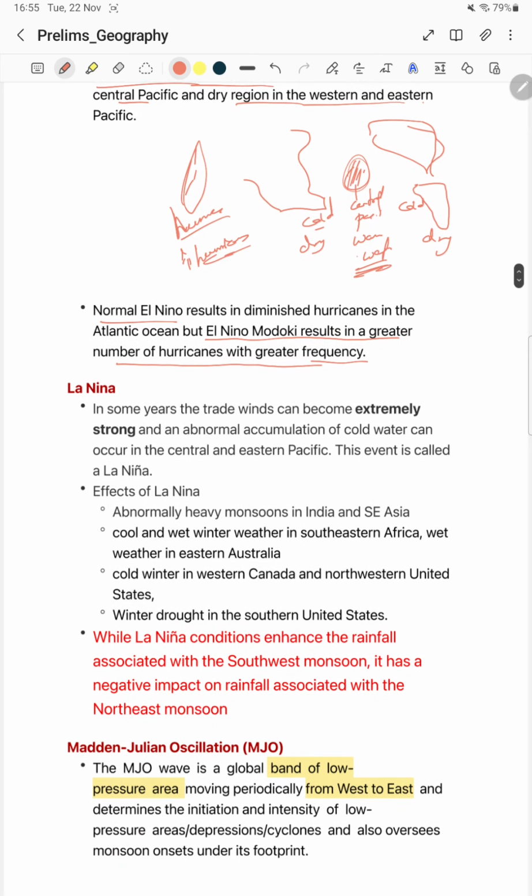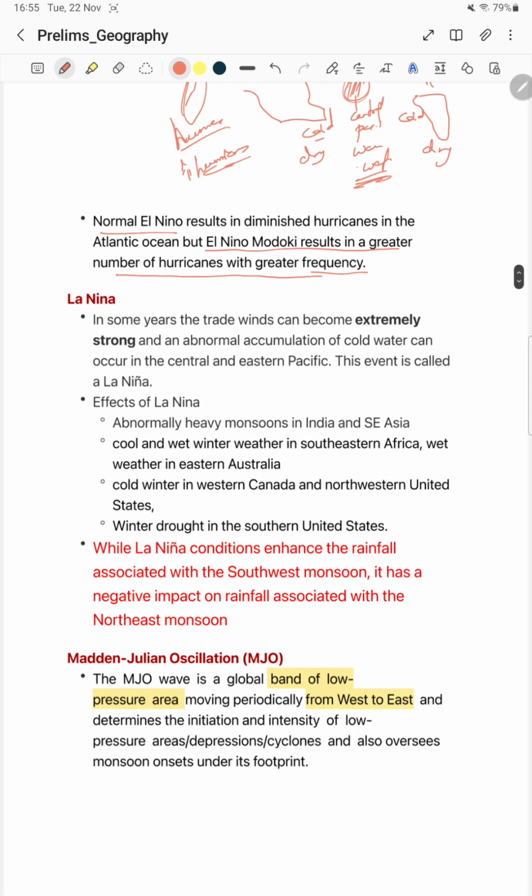Next, La Nina. When it comes to La Nina, what happens? In some years the trade winds can become extremely strong. During La Nina, the trade winds become extremely strong. Trade winds are doldrums.